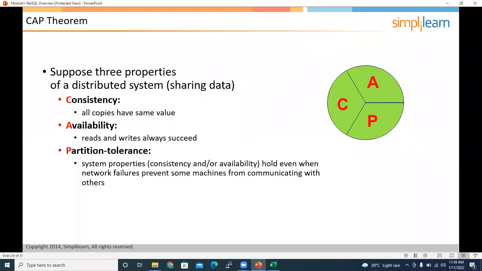That is called availability, and then partition tolerance. Partition tolerance means it should remain available if any one of the nodes is down. It should be able to communicate during a network failure. So during the network failure, it should still handle communications between the other nodes. That is called partition tolerance.